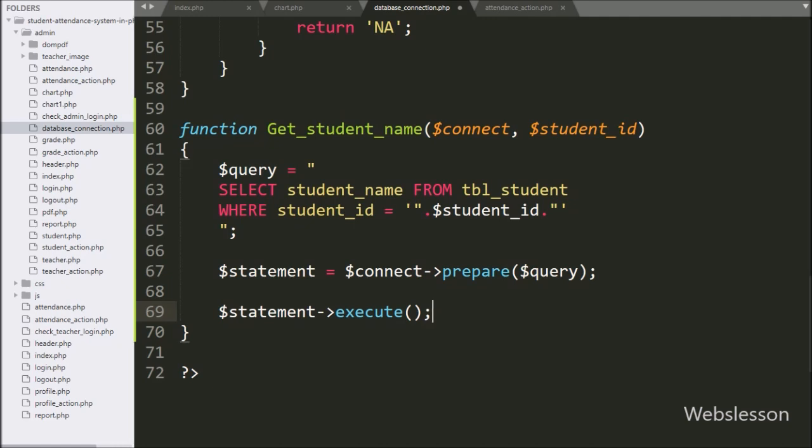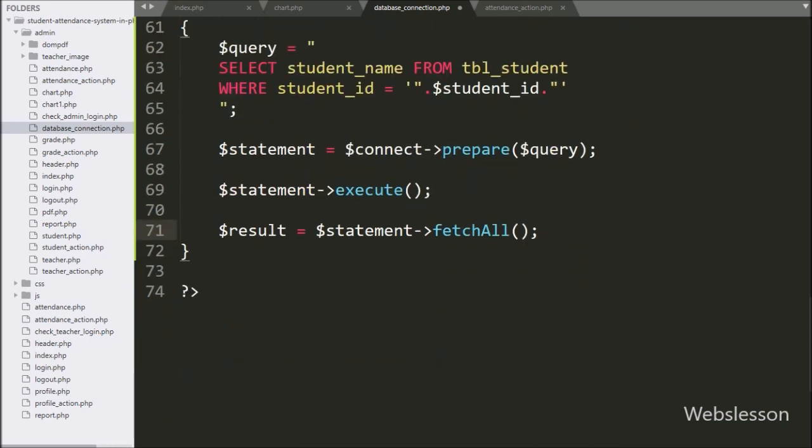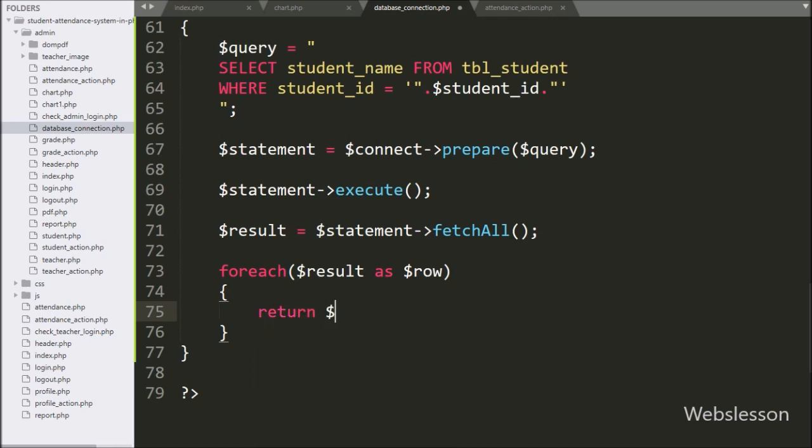Now we write the $result variable equal to the $statement variable with the fetchAll method, which will return the query execution result. To fetch data from the $result variable, here we write a foreach loop with the condition $result as $row. Under this loop, we write a return statement with the $row['student_name'] variable, which is the output of this function.